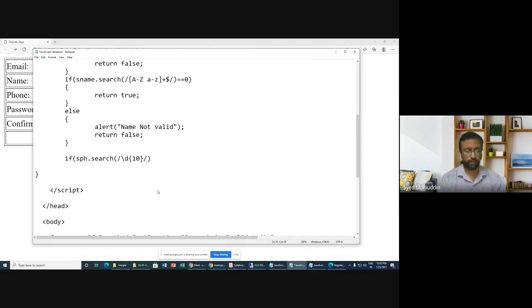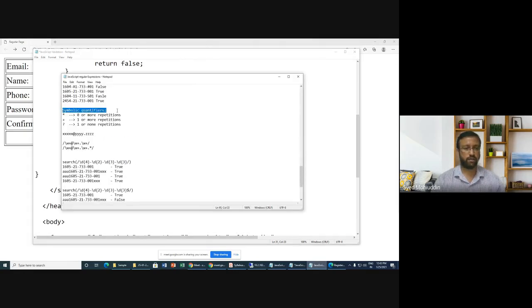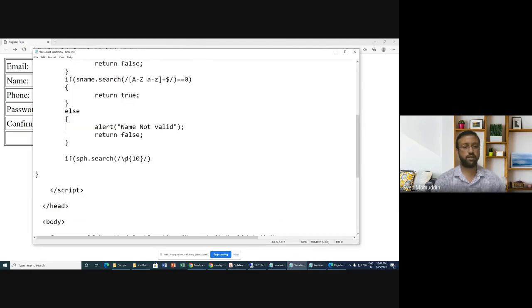Now, should we use plus or asterisk over here for symbolic quantifiers? There is no need. We are saying exactly it should be 10 digits, not less than 10, not more than 10. And then we will have dollar symbol at the end. That is what we try to evaluate. And if this is equal to 0, that means we will return true.